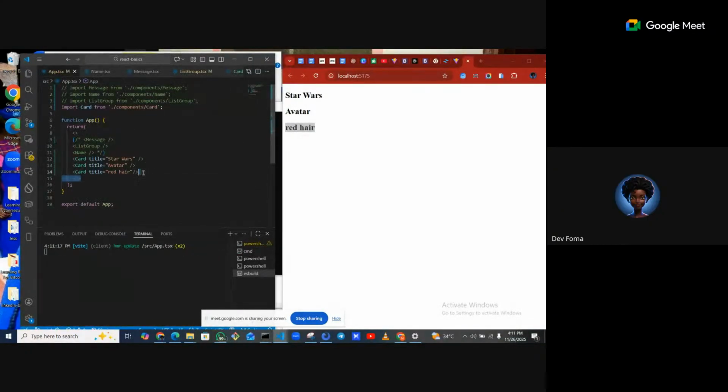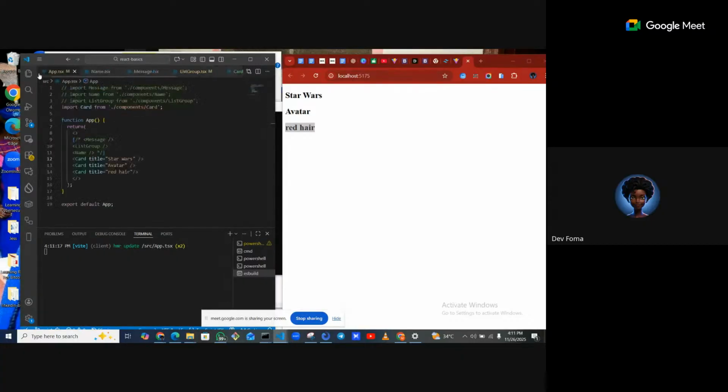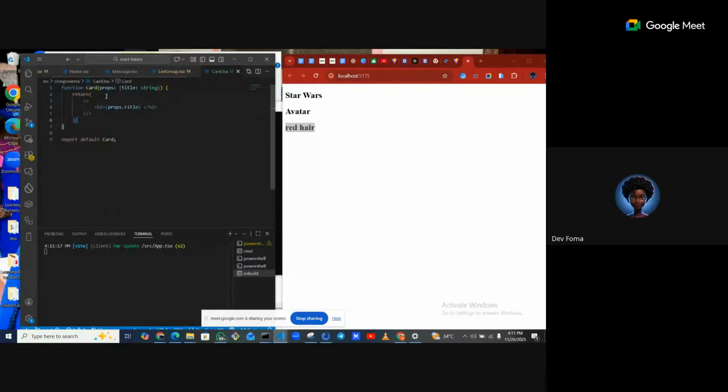So you don't have to explicitly state that this card title should be this. If I want to reuse this particular card component in maybe another part of my app, I can just call this component here and add the title I want to that particular component. So this is how a prop works. It just works like an argument for your components.